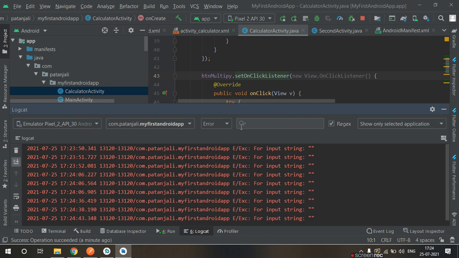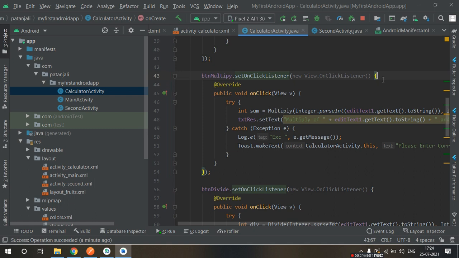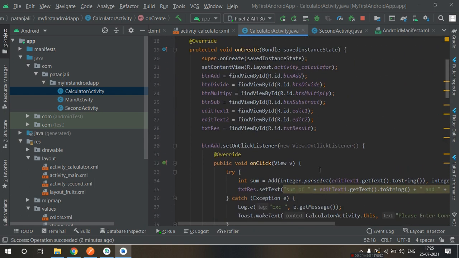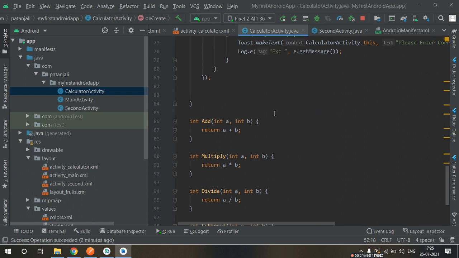Okay, so this way we can handle exceptions. We can handle exceptions for making a better app, it will reduce app crashes. Okay, so yes, we use try catch in big applications multiple times. So that's where we use try catch, and we use button click methods and everything in Android.